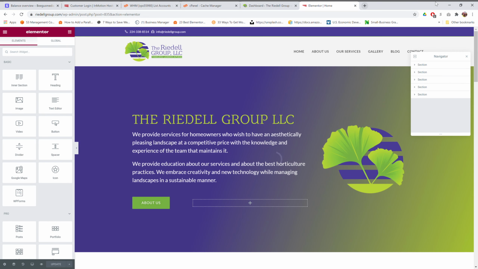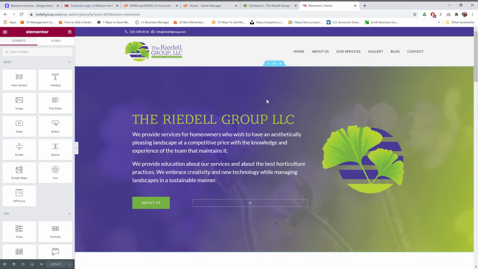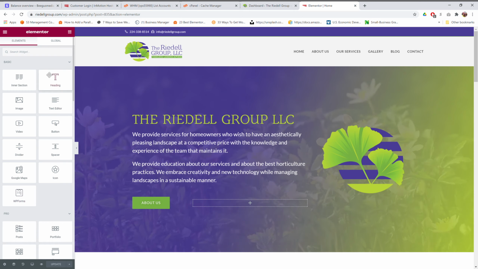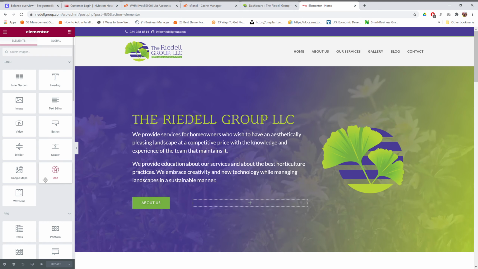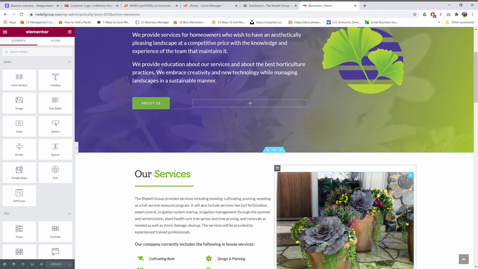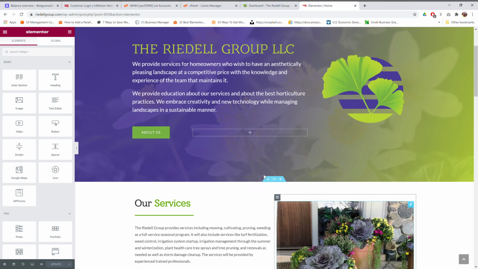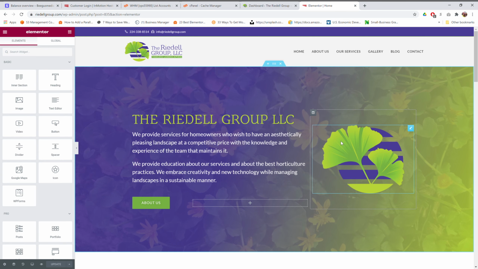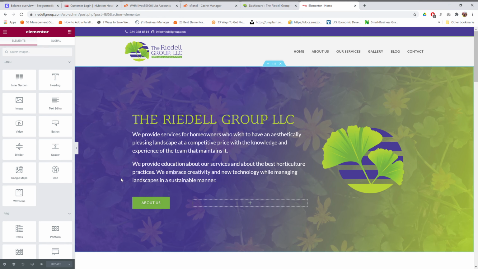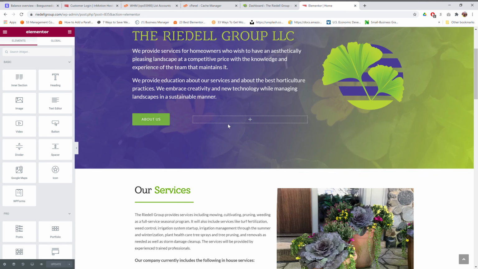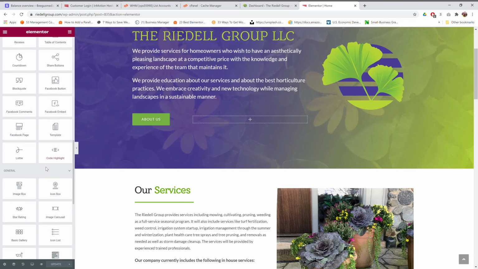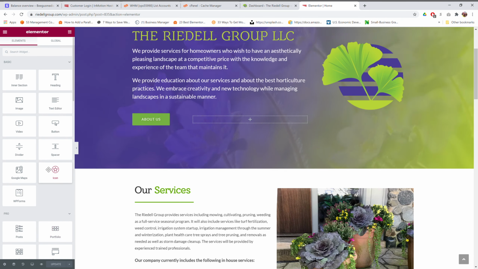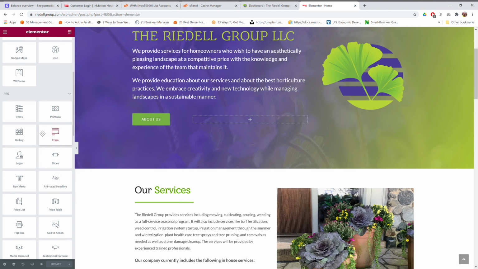So you click Edit with Elementor, and it's going to bring up this toolbar over here. And the way your site works right now is it really is just a drag and drop site. So everything that you see on here is some sort of an element brought over from this toolbar over here. All of the different things are over here that you can use and add and remove from your site.